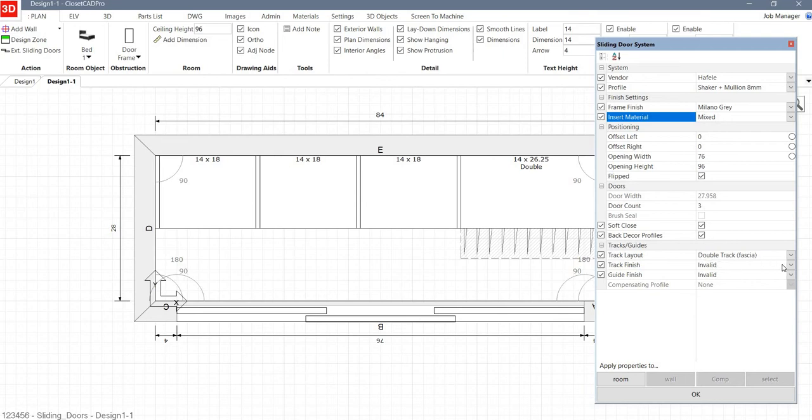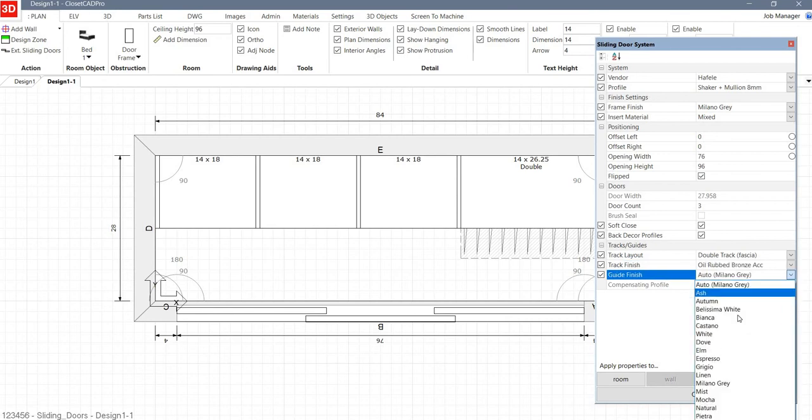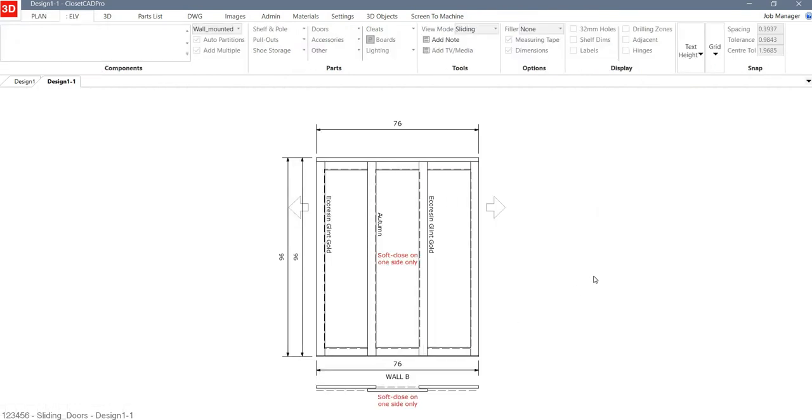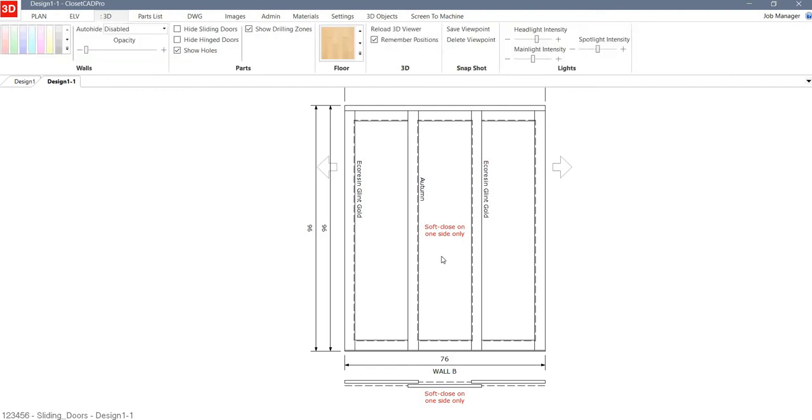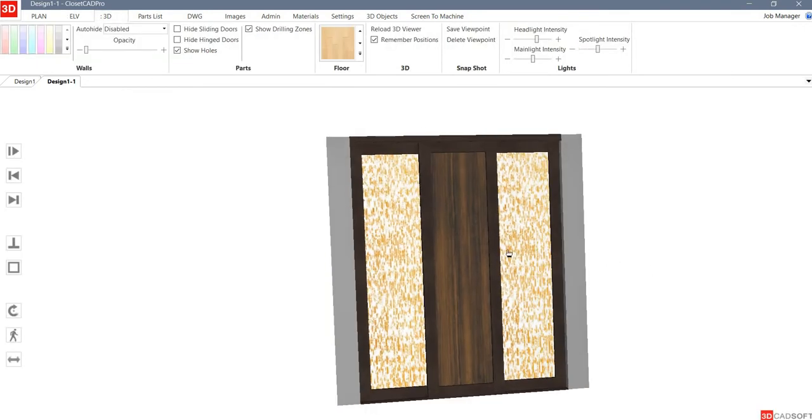Keeping all this. It's all track fascia, track finish. You can see it kind of says invalid now. If it ever says invalid, make sure to change it. Whoever's doing the approval is going to catch that, and they're not going to approve it because they do go through the CAD file. So I'm just going to make this rub bronze again. Guide finish, Milano gray. That's fine by me. Cool. Let's go back to this. So now I've got this going on. Let's see what this looks like in 3D. Yeah, so you've got the Milano gray frame and then the inserts.